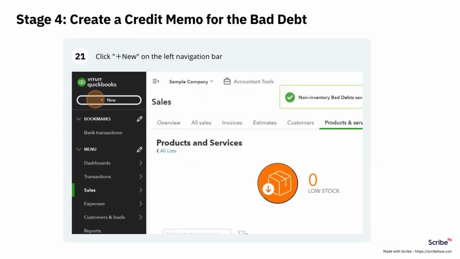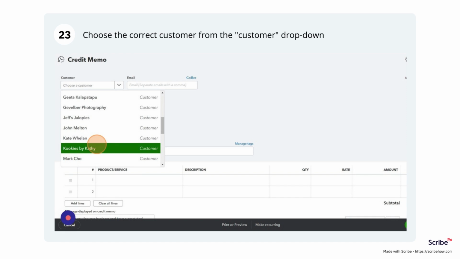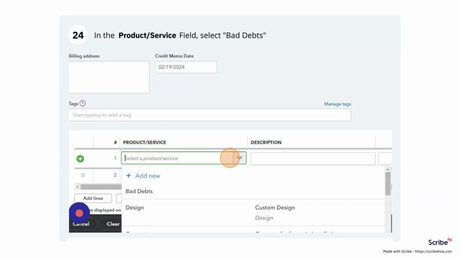In stage 4, we start the voiding process. These are the repeatable steps, and our goal is to make sure that all the accounts stay in balance. So, click on the plus New button on the left side navigation bar this time. Select Credit Memo. Choose the correct customer from the Customer dropdown. In the Product Service field, select Bad Debts.